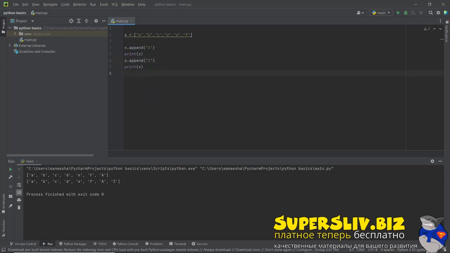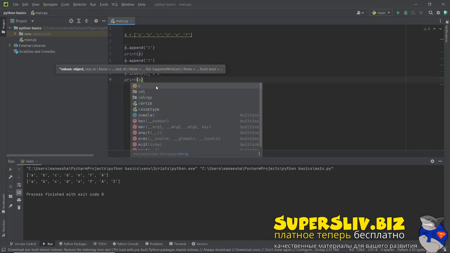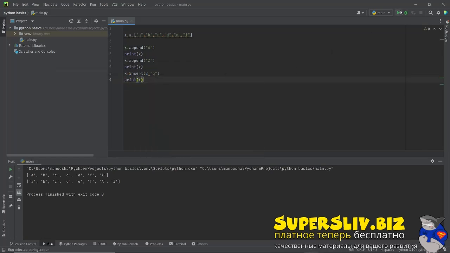Imagine if you want to add the element into a specific index, so we can use insert function. I am typing x.insert. First specify the index. I am giving number 2, then the element. I will add letter Q. Then I am printing the list again. Now let us see what will happen. Now you can see Q has the index of 2.